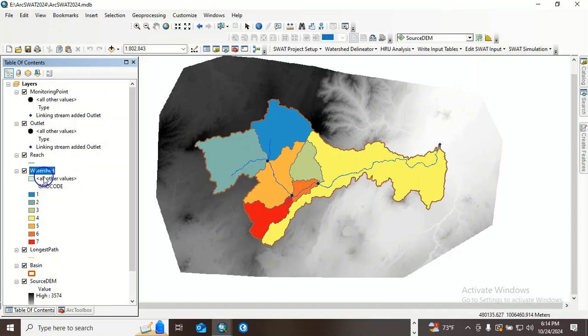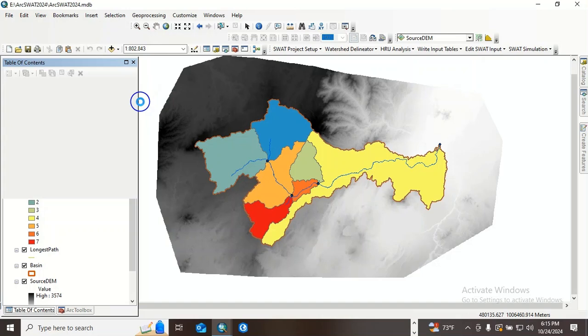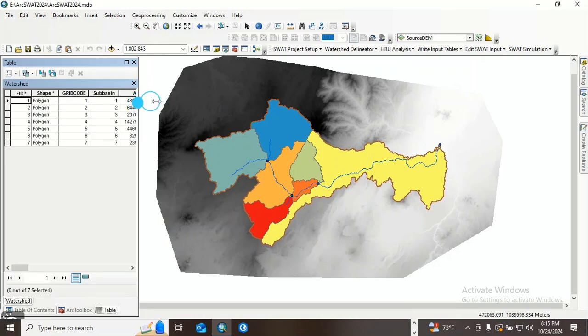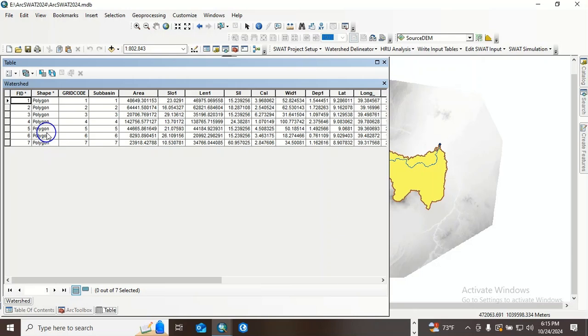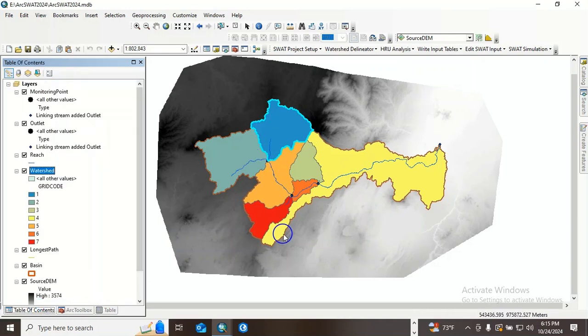We have already delineated the subbasins, and you can also open the attribute table of each subbasin. You see here we have the subbasin. How many subbasins do we have? 7 subbasins are there. For example, you can select the first one. See, here is the 7. This one is selected, right? So now this is the first step in the SWAT analysis.